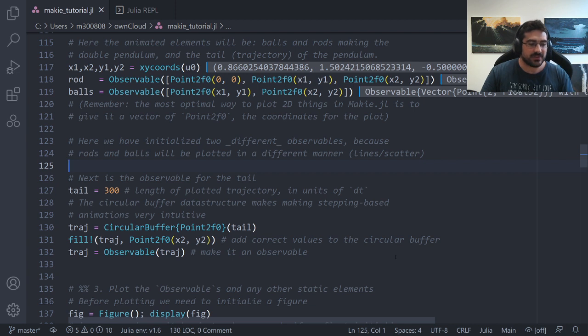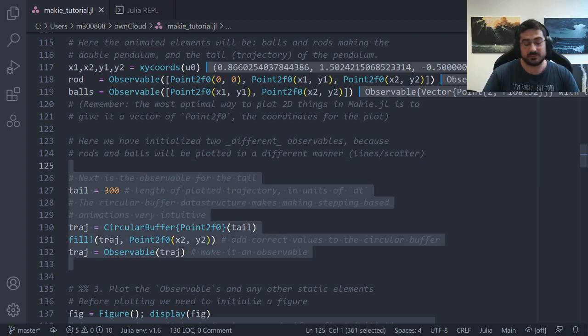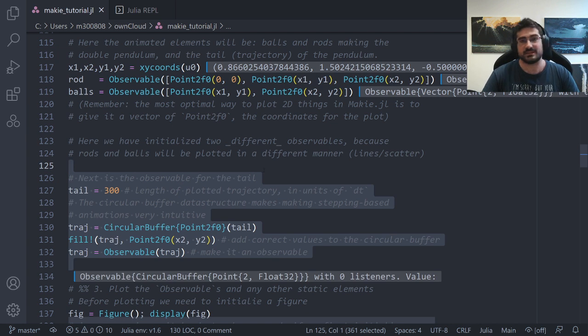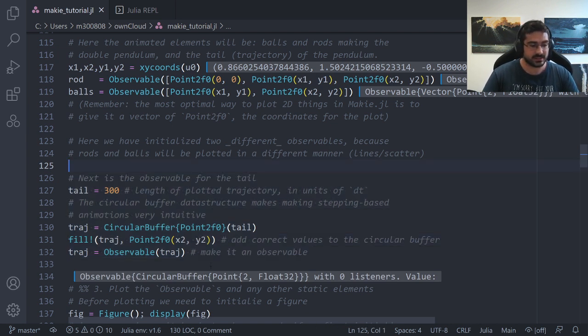A circular buffer is a data structure that contains a specific amount of data points, let's say 30. And if you push something to this data structure, the last element gets taken away. And we will use this fact to just have a tail that has a specific length, and we don't have to worry about taking and removing elements all the time. So that's the second or the third observable of my simulation, and I have created it.